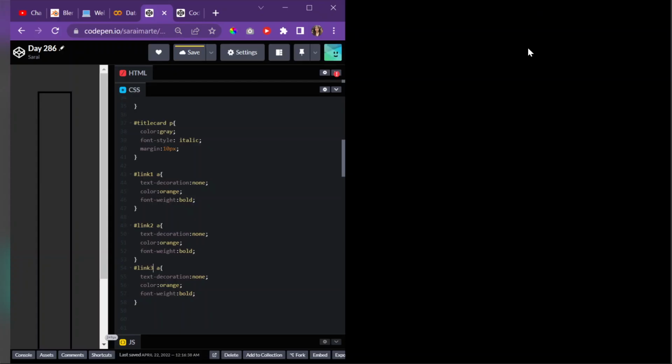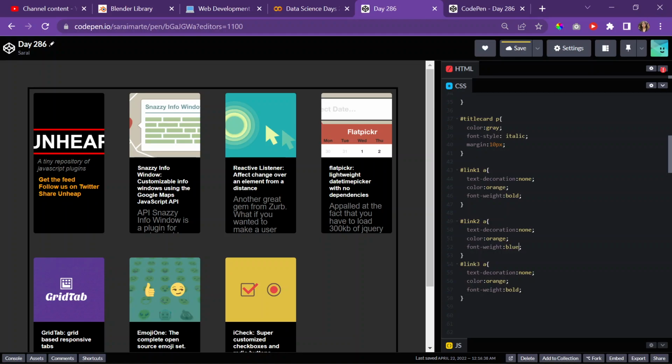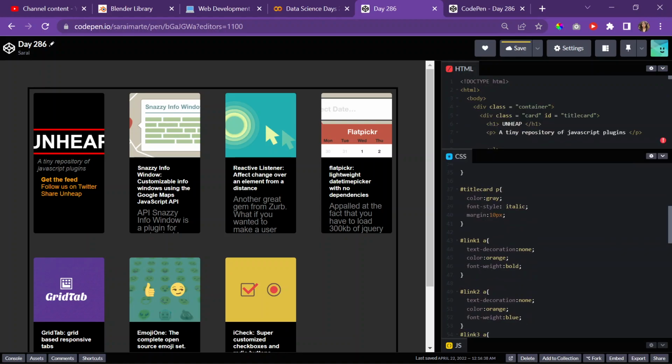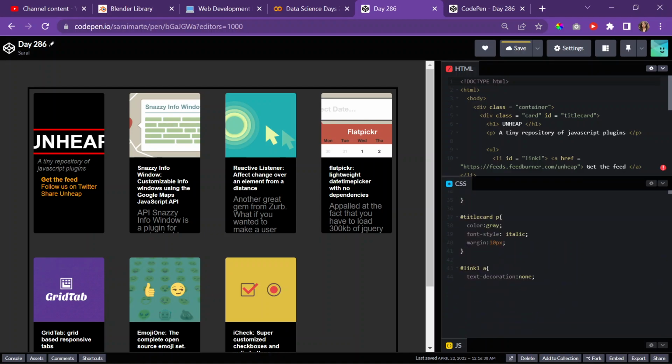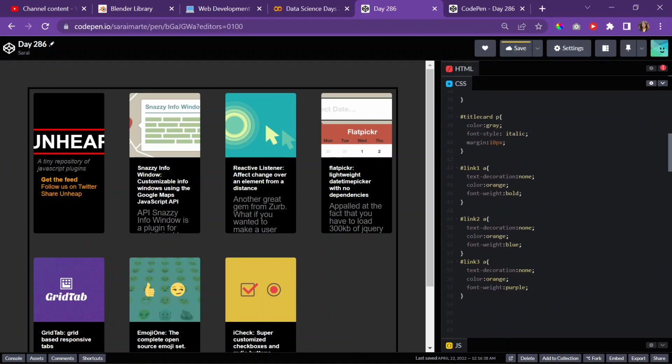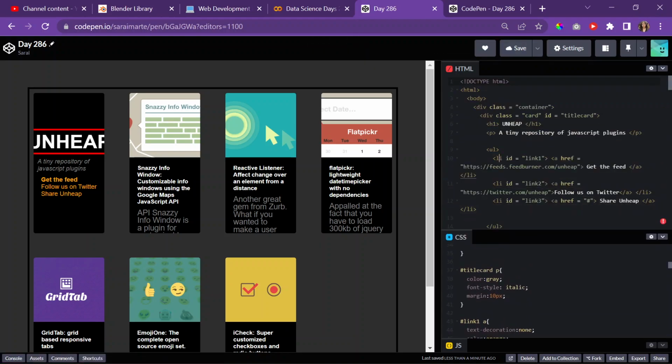and then link 2, link 3. So I'm pretty sure the next one's blue, then purple. So blue, and then purple. Can I not spell purple? Jeez. Did I do something wrong? I literally gave it different IDs, so what's the issue now? Okay. Now it's all orange. Isn't that great? I gave it an ID of link 1, so what more does it want?